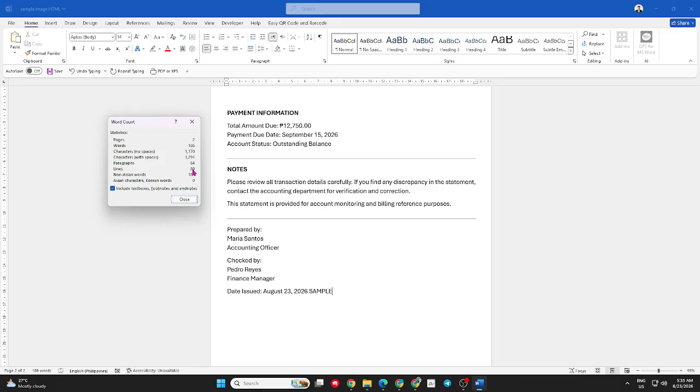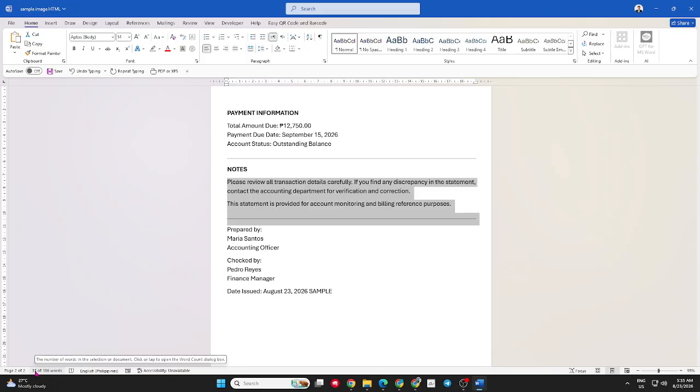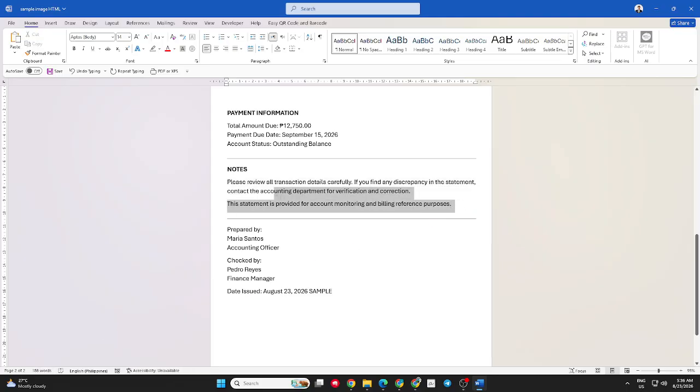If you only want to count the words in a specific part of the document, first select the text you want to measure. Once the text is selected, Microsoft Word will show the word count for that selected portion. This is useful when you need to check the length of a particular paragraph, section, or part of an assignment without counting the entire document. You can then compare the selected word count with the total word count of the document. When you click back into the document and remove the selection, the word count will return to showing the information for the full document.